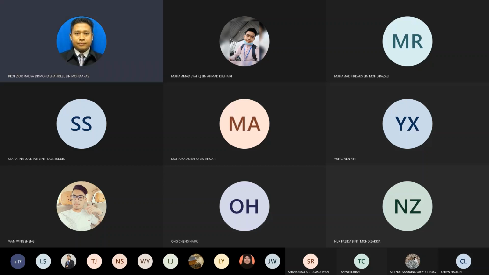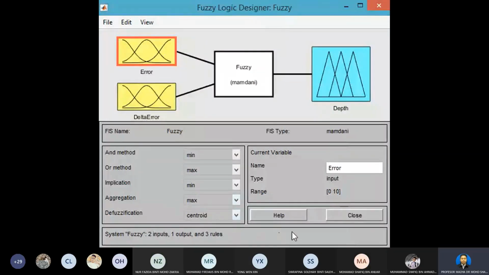The fuzzy toolbox that I designed before will appear, the fuzzy logic designer, and the file name I saved as fuzzy. You can see the file name; make sure it is the same as in Simulink. For example, if there is a capital F or numbers, make sure you follow the file name exactly.